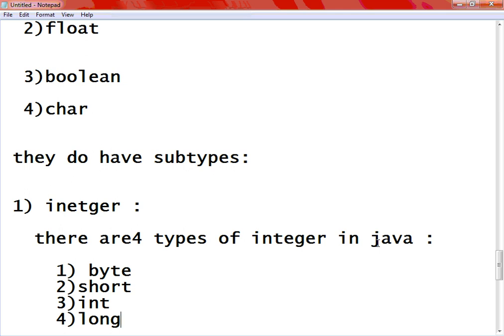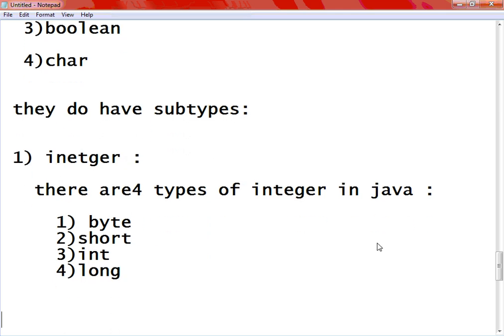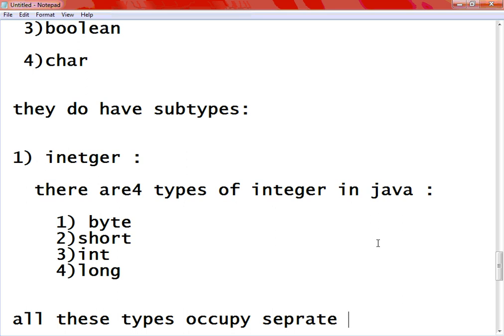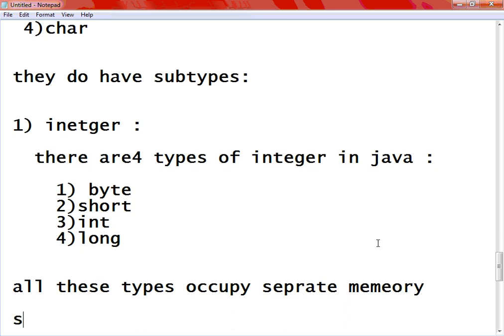Why has integer been divided into 4 different parts? What is the reason? The main reason is that all these types occupy separate memory. So when the user is programming, the user can choose a data type as per his requirement, and if he needs a small number, he can choose a small data type.